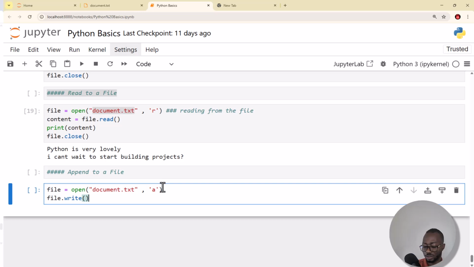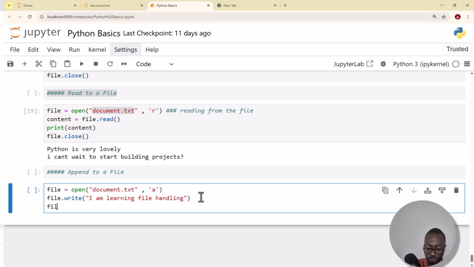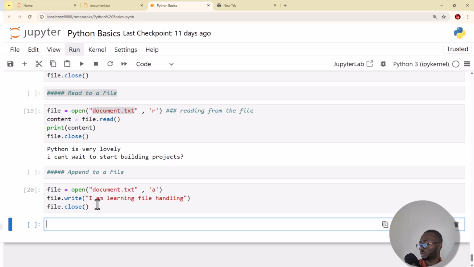And I'm going to say, I am learning file handling. This is file handling. So the moment I do this, you always try to close your file. All right, good. So the moment you do that, let's run the code. So nothing happens, everything is intact.